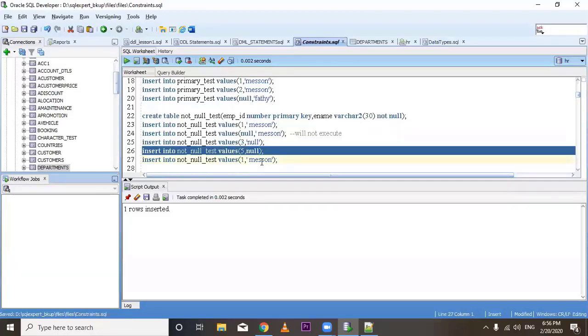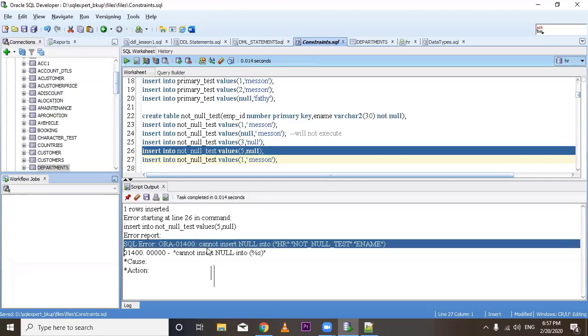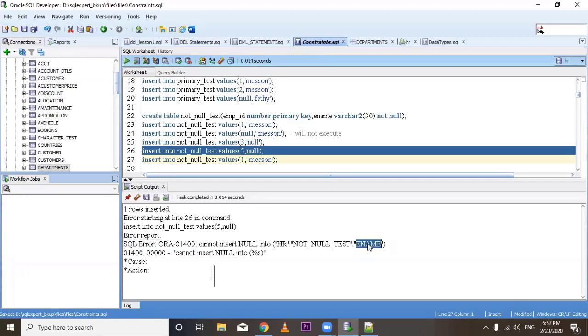What about this? Now this will not work. Why? Because we have a null value on ename. So what is the error message you will get? Cannot insert null into ename column.